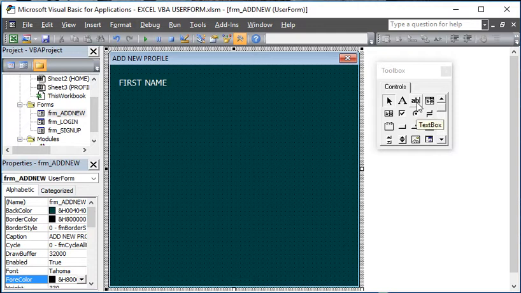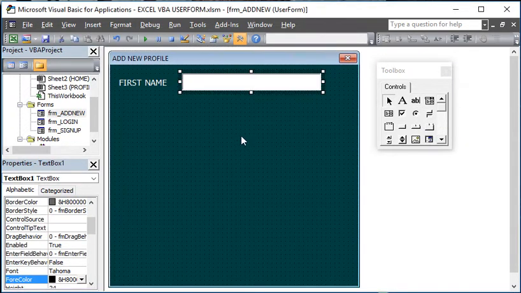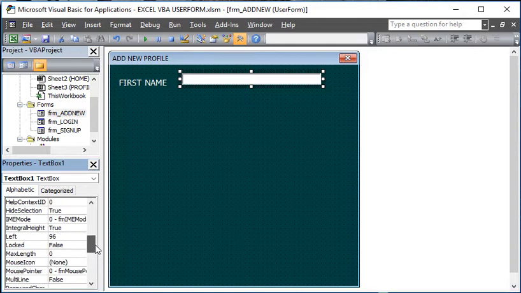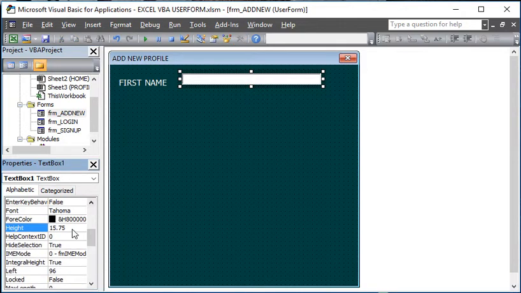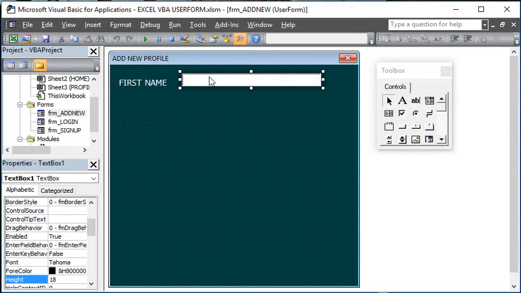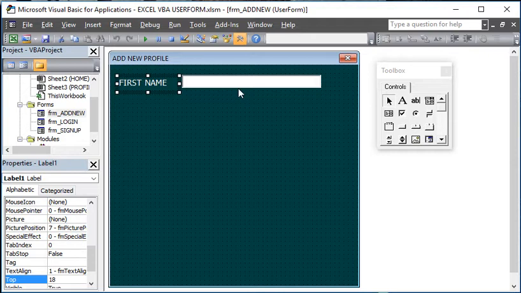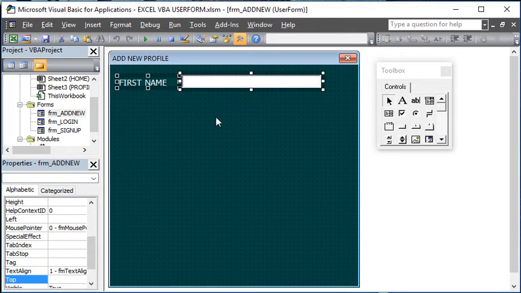And let's add the text box. Select this icon or control and drag to your user form. So I don't like that size. Okay, I'll just change the height. I think 17 is what I want, or let's make it 18. Okay, and it's not aligned, so I need to go onto the top property and let's add two to the value. Okay, I think that's better. And after that, I'll just copy this for the last name.